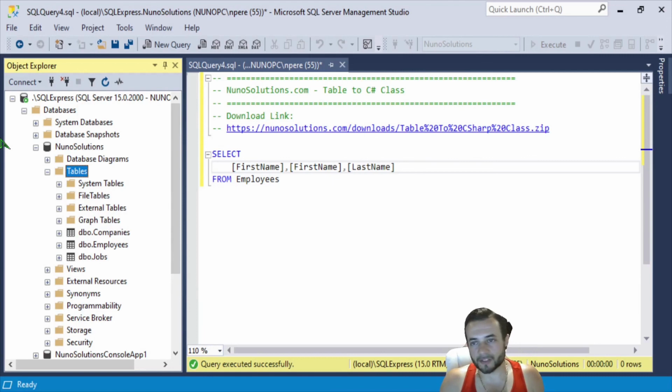That's it, guys. I just wanted to show you a couple tips on how to use SQL Server Management Studio, how to quickly convert a table into a C# class if you're a .NET developer, and to make your life a little bit easier.